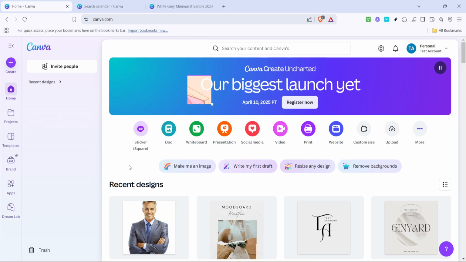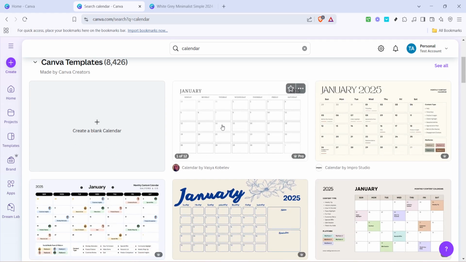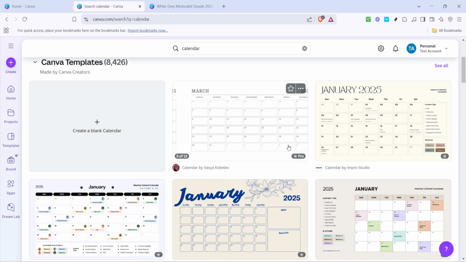First things first, you'll need to open up your web browser and navigate to the Canva website. Once you're on the homepage, locate the search bar, which is usually right at the top of the page. In that search bar, type in calendar and hit enter. This action will pull up a wide variety of calendar templates for you to choose from, each with its unique style and design. As you scroll through the options, you'll see everything from minimalist designs to more elaborate, colorful layouts.